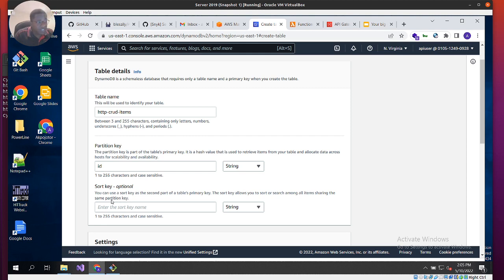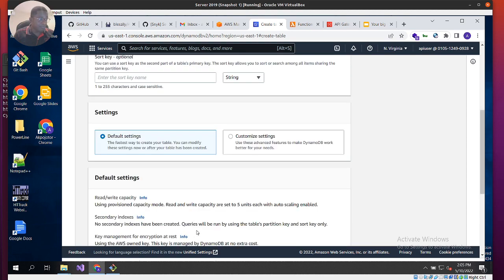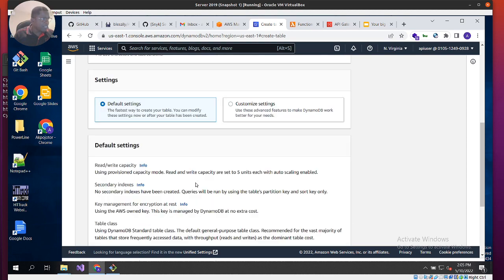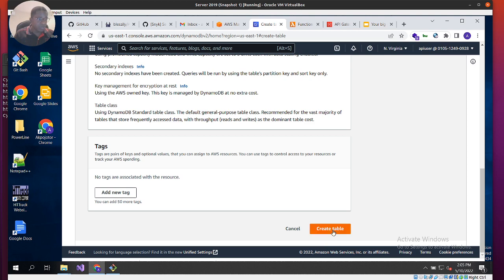Then we can also set a sort key if we want. Again, these are attributes that can be used to uniquely identify data on your table. But I'm just going to leave only the ID, pretty much okay with that. I'll leave everything as it is, default. Then I'm just going to create this table. So that's the first part of the challenge.